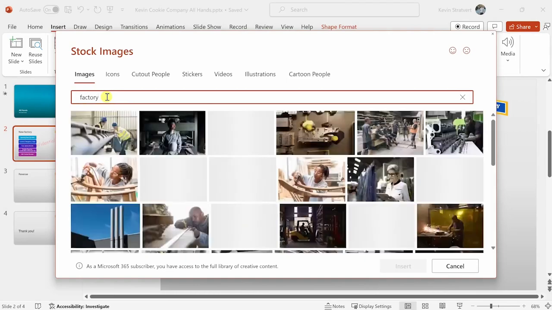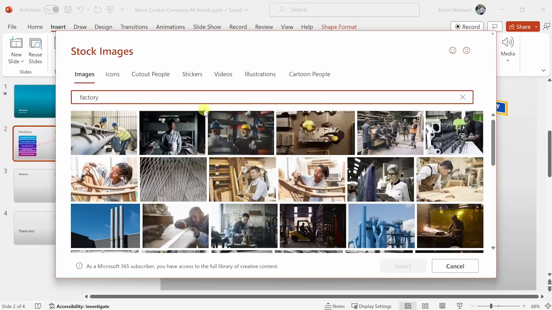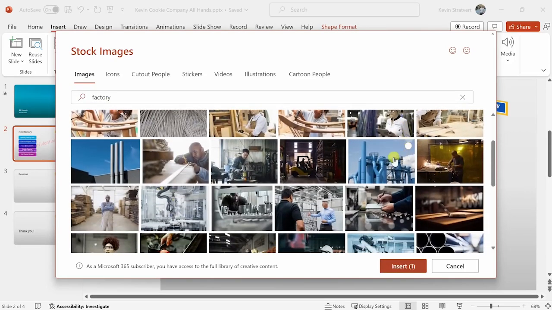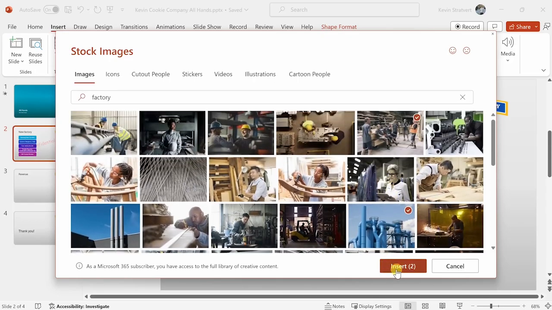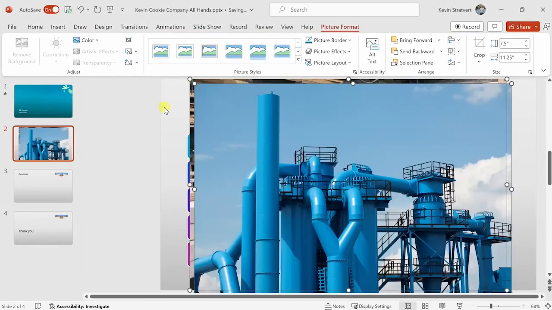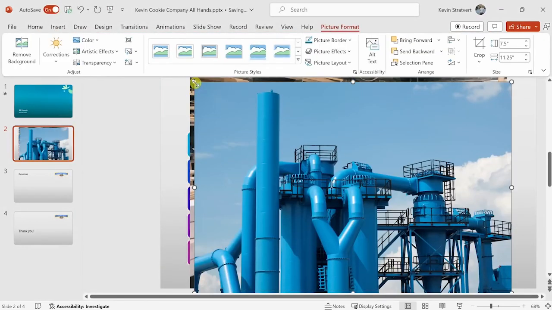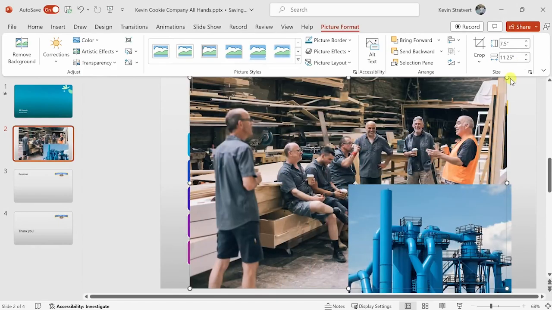But I just want a basic picture of a factory. I'll type that in. I like this picture of people working and this exterior shot. They both look good. I'll click on Insert. This now inserts the two photos onto my slide. Now I could reposition these and adjust these.